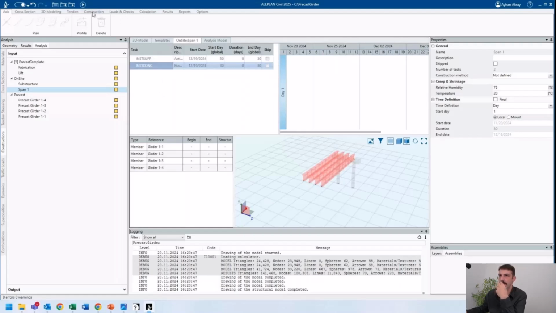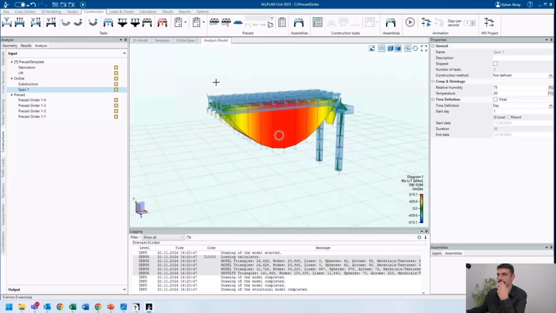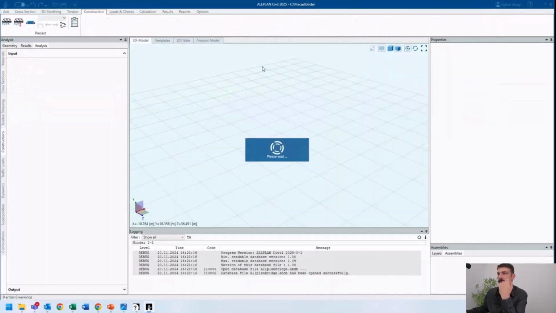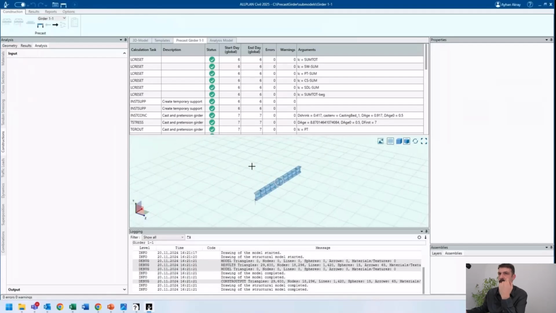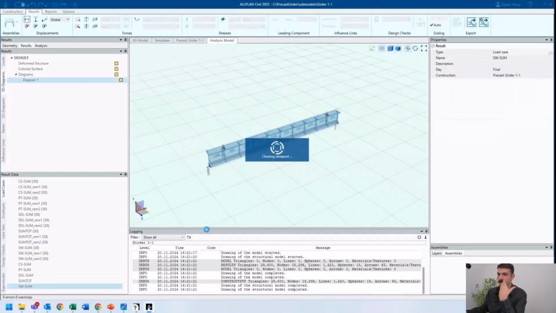To simulate that, we call this a submodel, because this is the main model, the analysis model, and you can simulate your results here after activating them. But for the submodel, you can go to the construction and precast tab again and activate your girders. After activating it, the submodel will be opened, and for each individual girder there would be a different submodel. So for each individual girder you will see the load results in here.